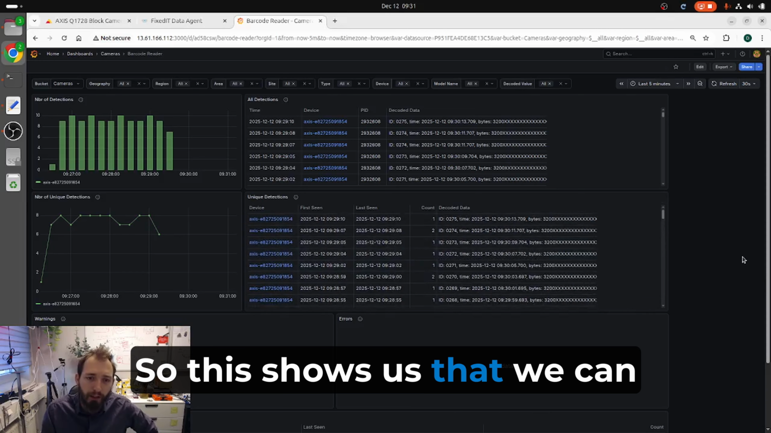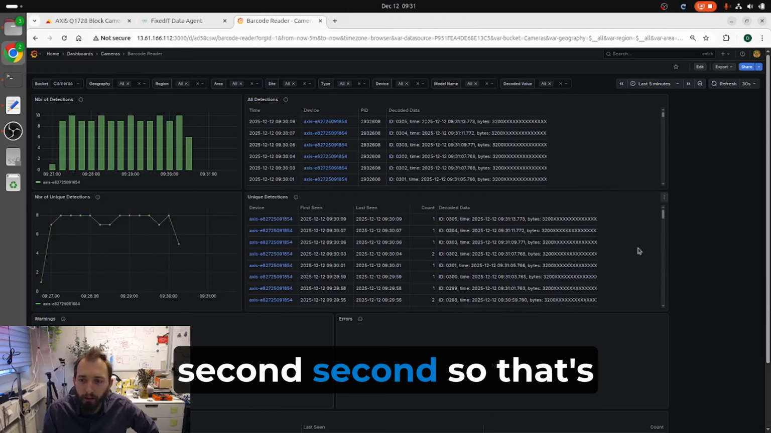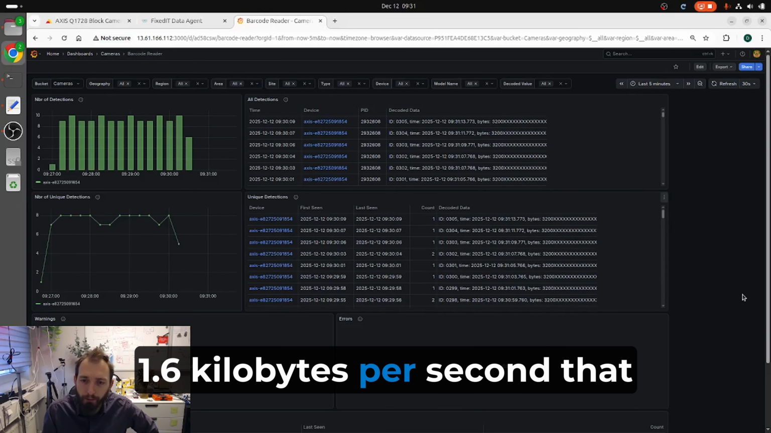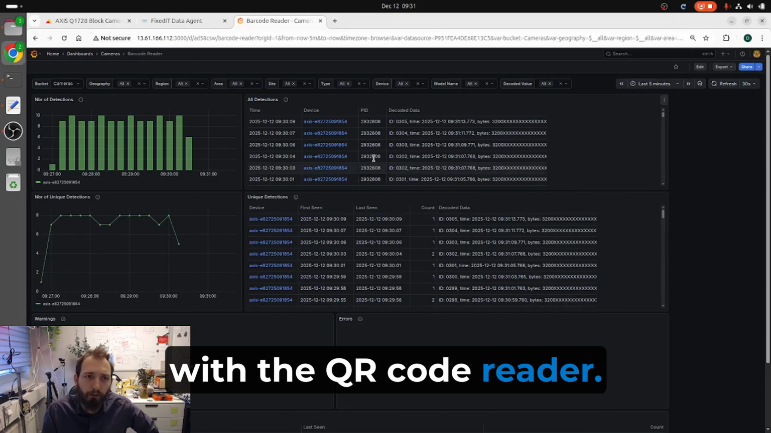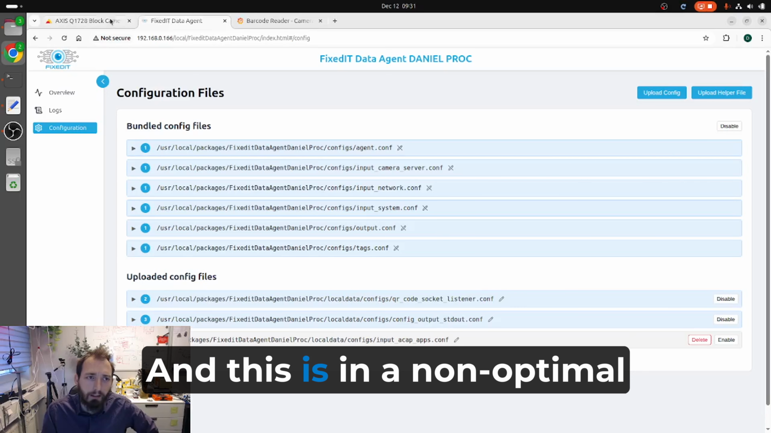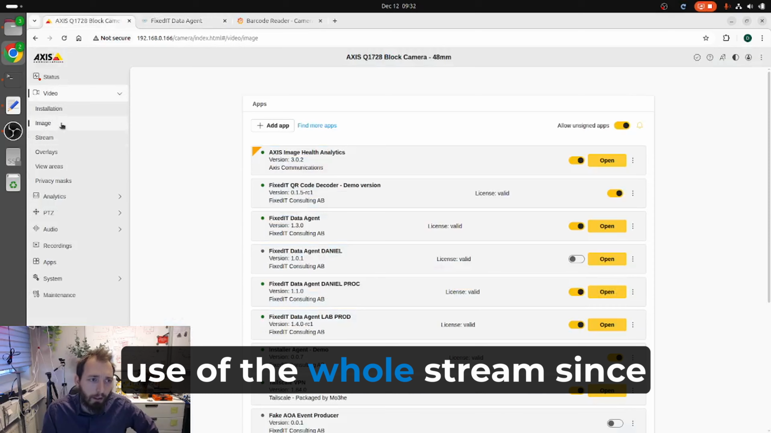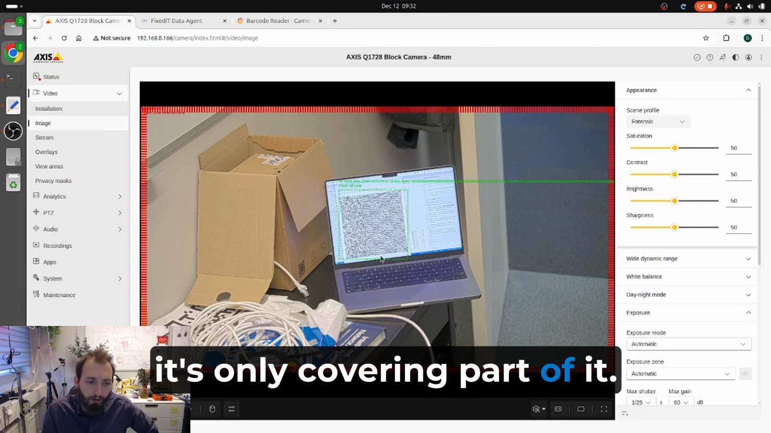So this shows us that we can easily read 3,200 bytes every second. So that's about 106 kilobytes per second that we're transferring right now with the QR code reader. And this is in a non-optimal setting, since we're not making use of the whole stream, as the code is covering only part of it.